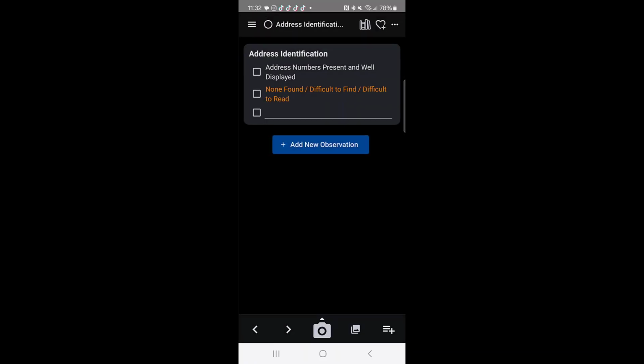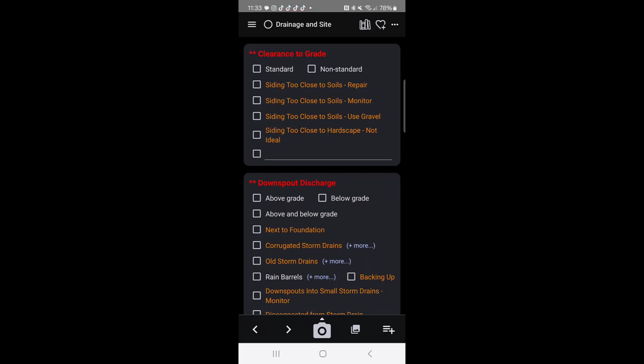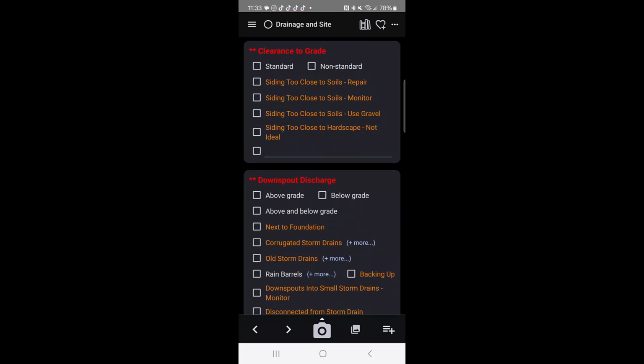We could start reporting on some things. Address identification. This is silly, but it's actually a safety issue if you can't find a place. I live where there are some rural properties, and sometimes you really can't find them, and I end up getting upset, and I think it's a safety hazard. So I display it. Clearance to grade, we could say non-standard, and then this is kind of cool. Everything you see that's orange is linked to a comment. So, siding too close to soils, right?